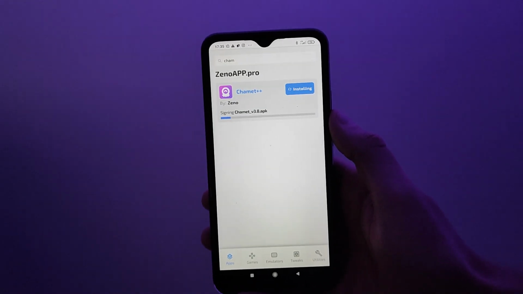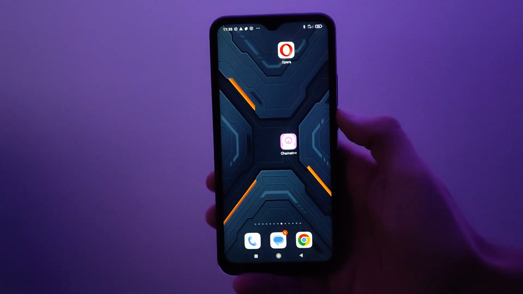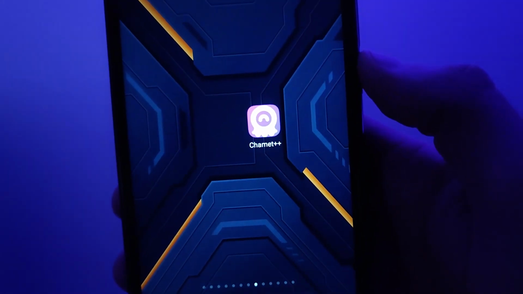Follow all instructions. After completing every step for your Android or iOS device, Chamet++ will be installed.